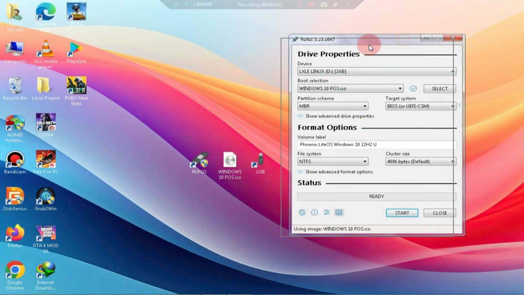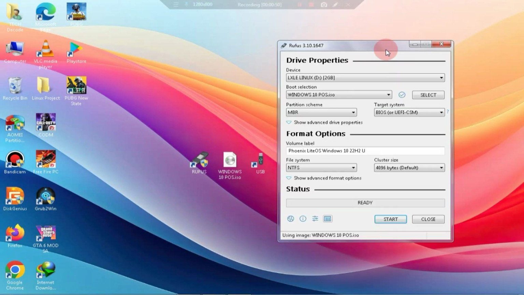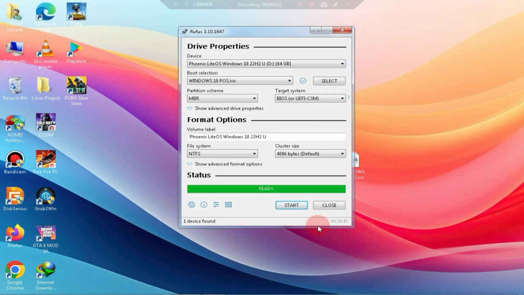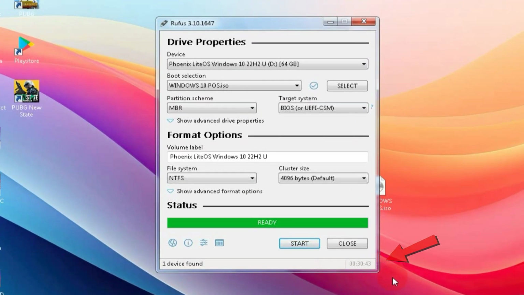After completing these steps, you simply need to click on the Start button and your USB drive will start becoming bootable. So, the process has been successfully completed here, and it took nearly 30 minutes to finish. Now, I'll restart the PC and record the rest of the process with a hand cam.